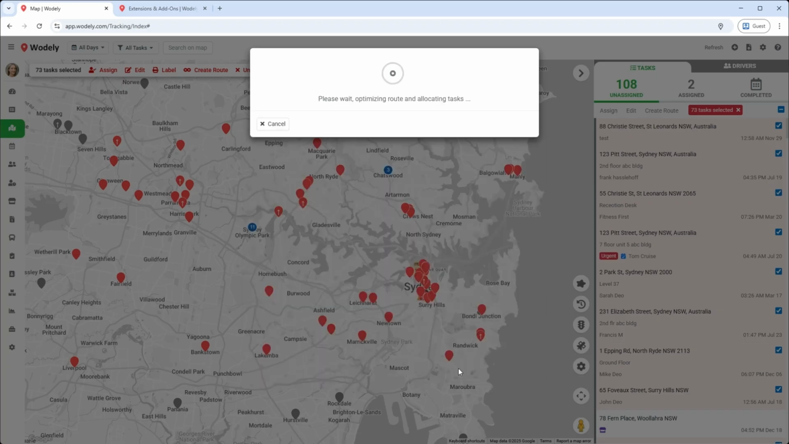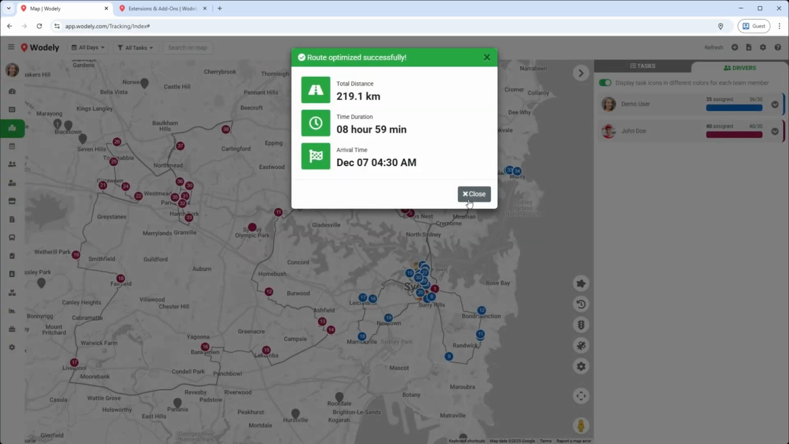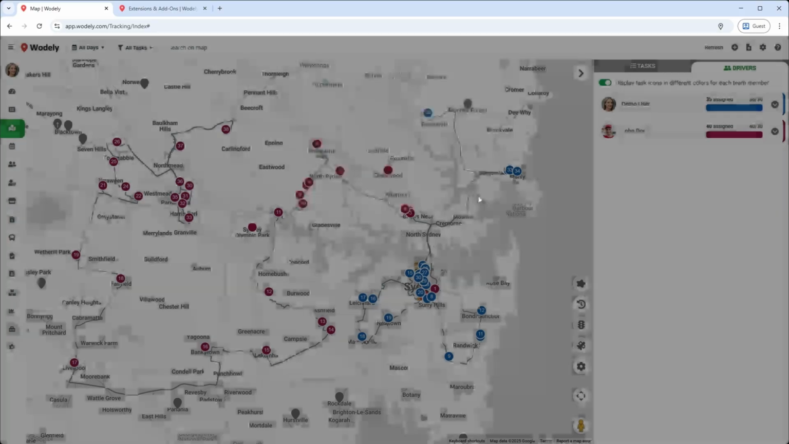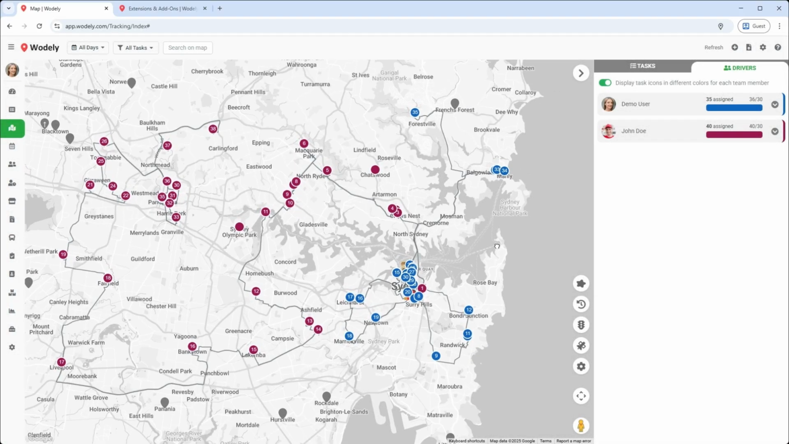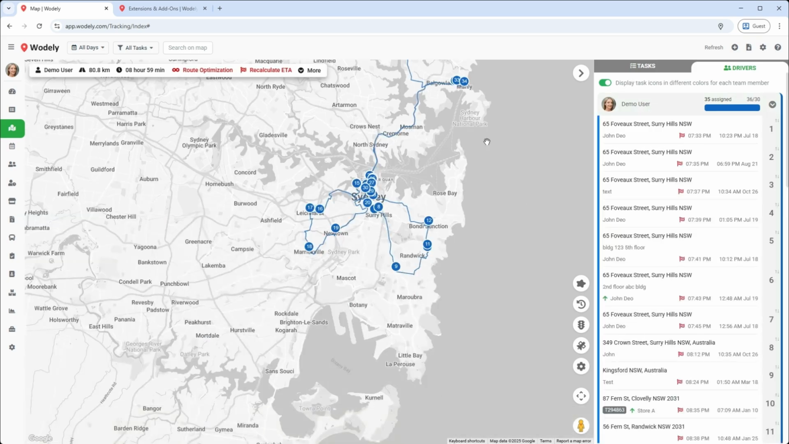Once you're ready, hit Optimize Route and allocate tasks to finalize. In just a few seconds, Wodely generates the most efficient routes. Here you can see two optimized routes assigned to two different drivers. To view an individual driver's route, click on their profile.